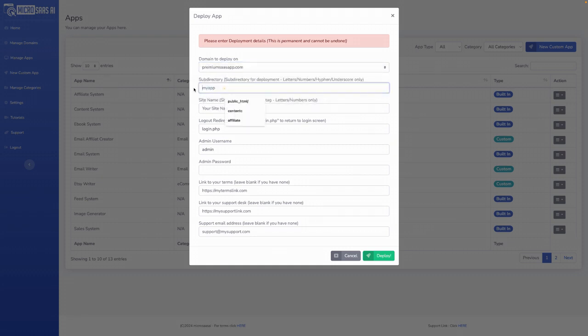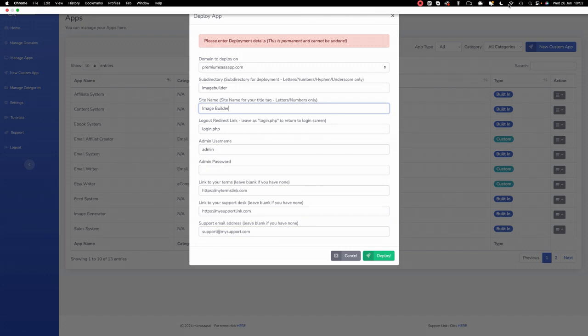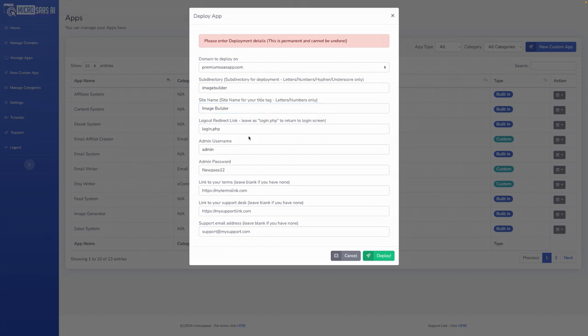premiumsaasapp.com. Add it to a subdirectory, so we'll call this image builder. Give the site a name, so let's call it image builder. For the password, we'll just put in a password. I'll just pause that while, just to stop all my drop downs coming in.